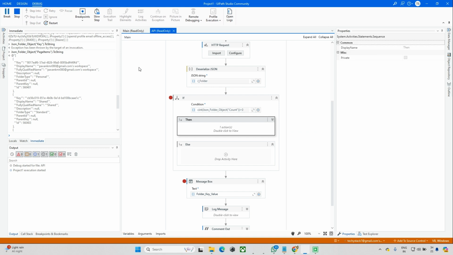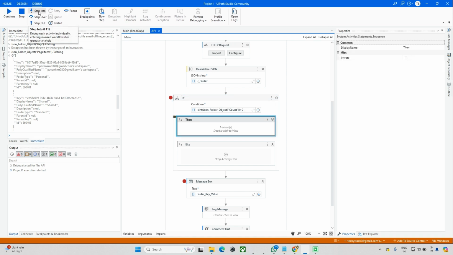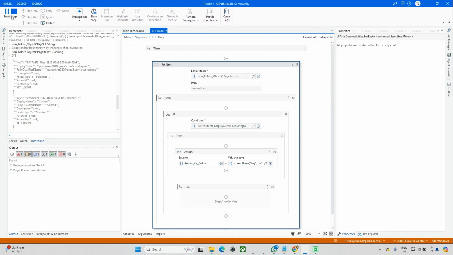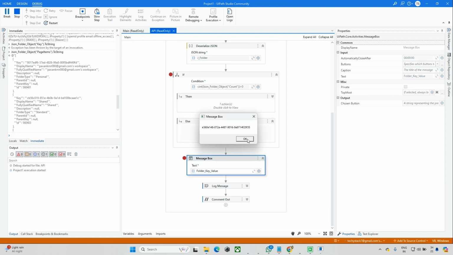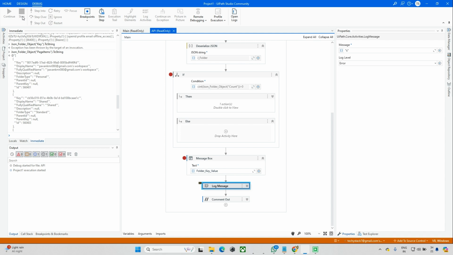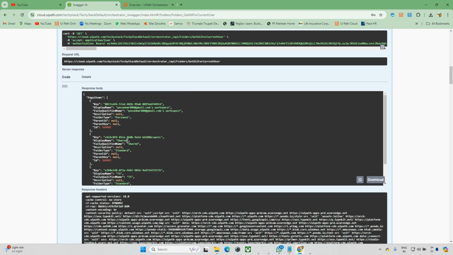Now I will run till here and it will check this first step, whether it has greater than zero or not. It will check and again come back, and we can see this message box. So like this, we can do this. You can just stop this one. So like this, we can go with this one. With the first step, what we tried, we got all this data.